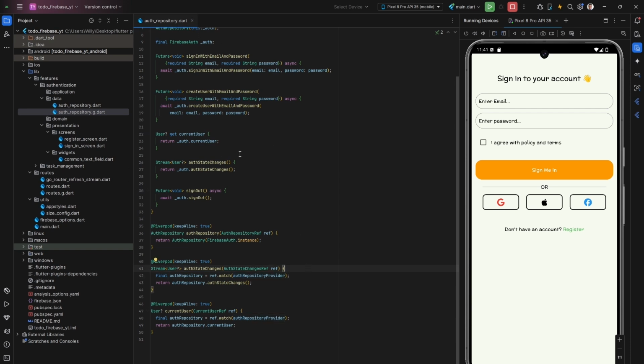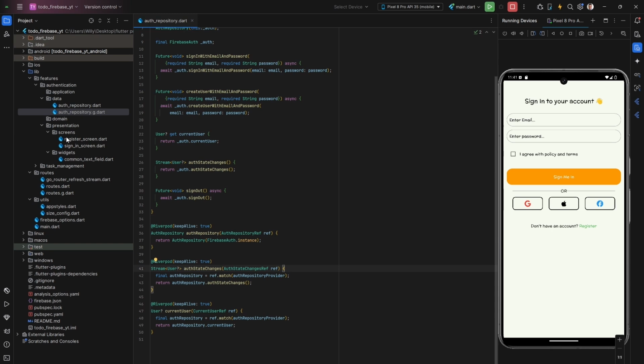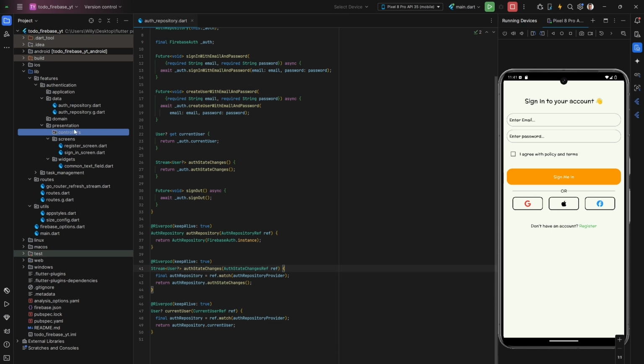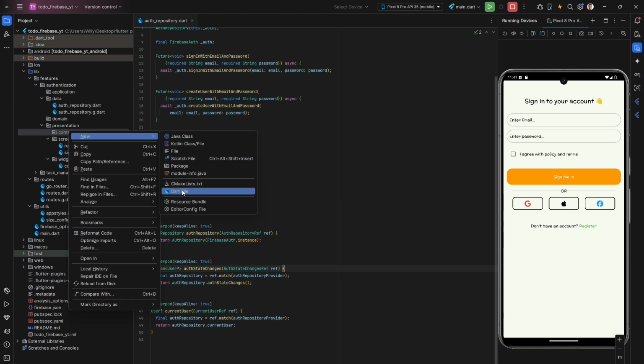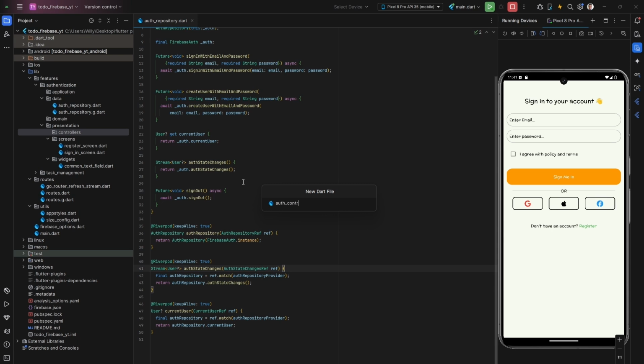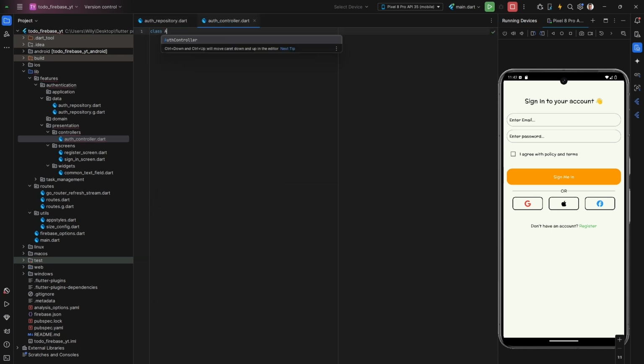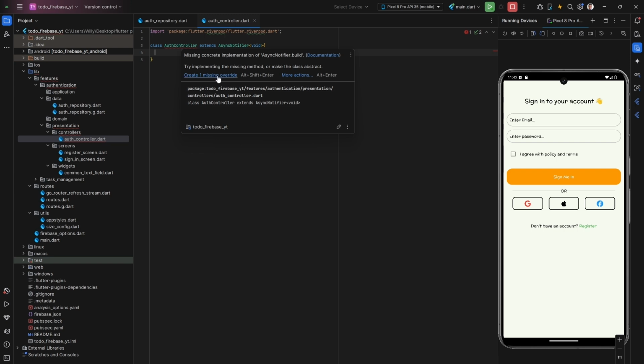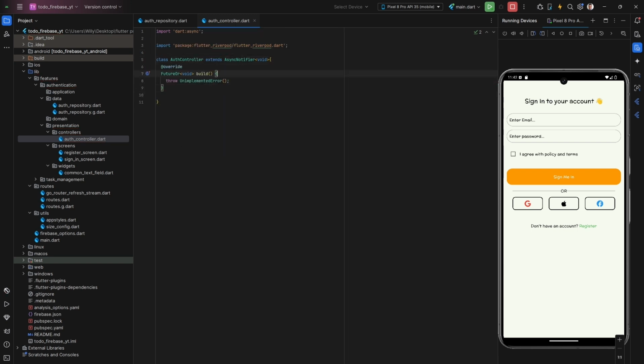So to do that, I'm going to go to the presentation file right now, and I'm going to create yet another folder which I'm going to call controllers. So inside of these controllers, this is where we are going to create the code that is going to update the UI accordingly. So I'm going to call this AuthController, and this class AuthController is going to extend AsyncNotifier of type void. Okay, and it's going to ask us to override, and we are going to add that. And for now, we don't have anything that we need to do inside this build method.